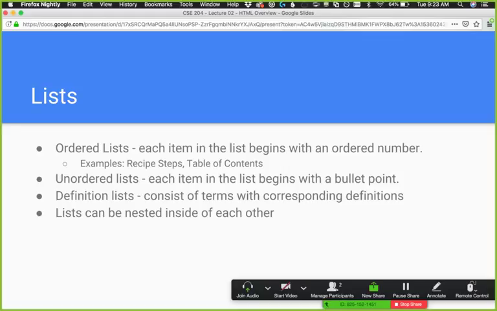So lists. Lists are pretty important. We use lists a lot in websites, even if it's just a bulleted list that's not numbered. Most websites have some sort of list on them. So there's different types of lists that we can create.